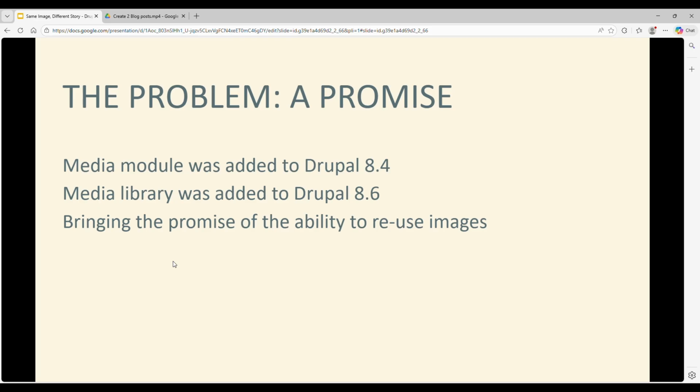So this is what we've boiled it down to. The media module was introduced way back in Drupal 8, and media library obviously came after that, and it brought the promise of being able to reuse images everywhere. Have one image, use it everywhere.